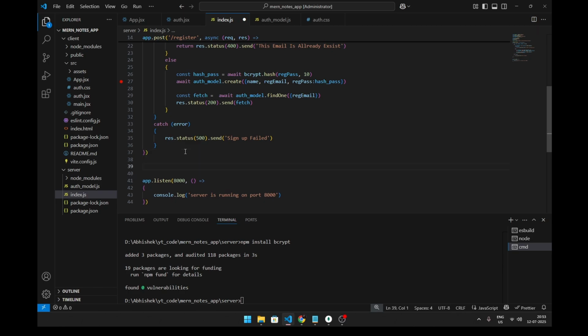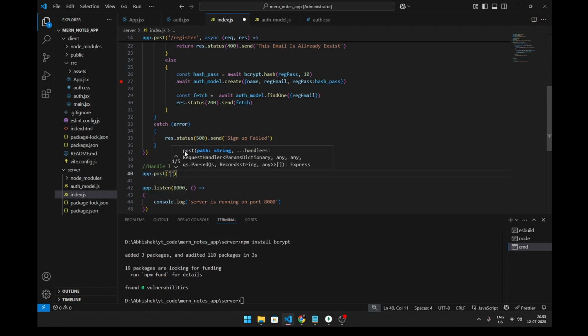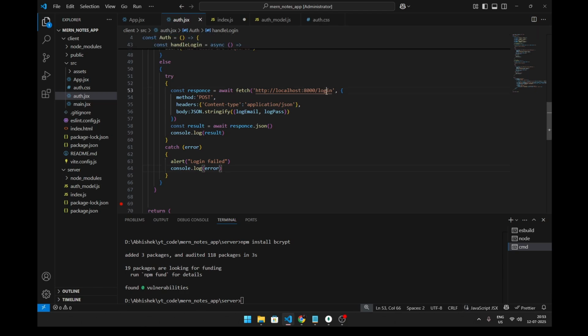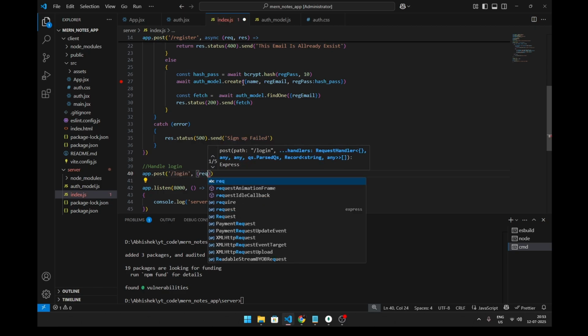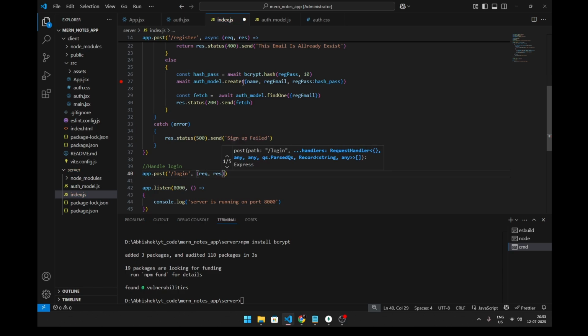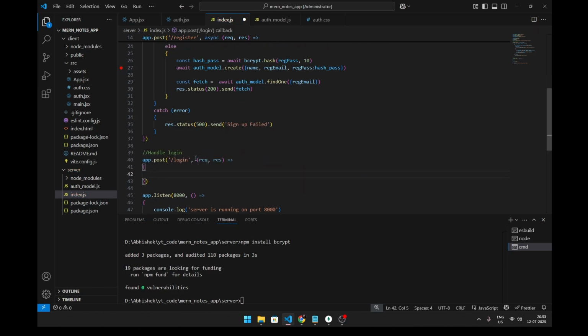After the register section, we will handle the login here, and we are going to use the post method here also. So write app.post, inside paste your path, forward slash login, and we will get the request from the front end and pass the response from the back end to the front end. We will also use async here.